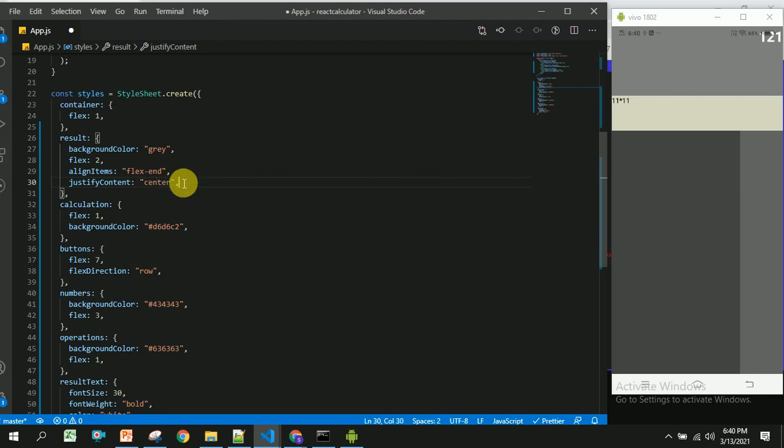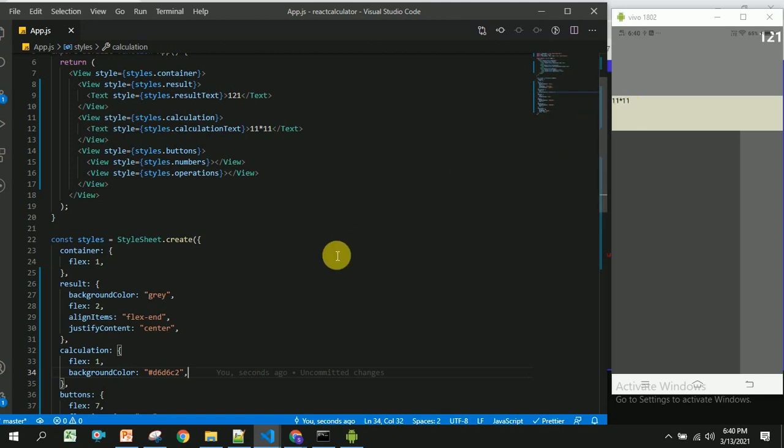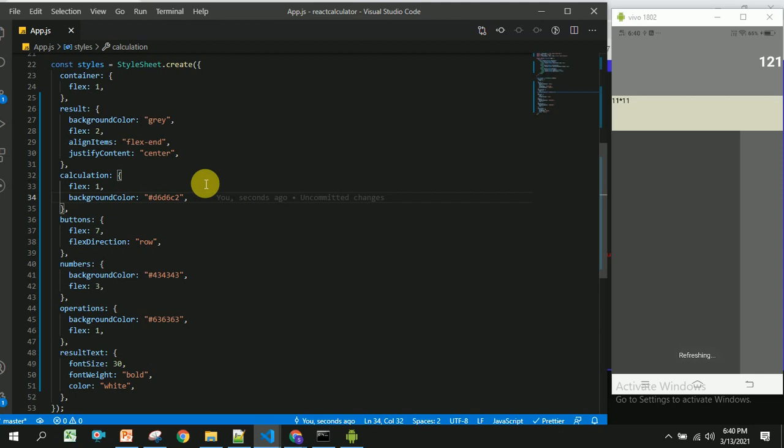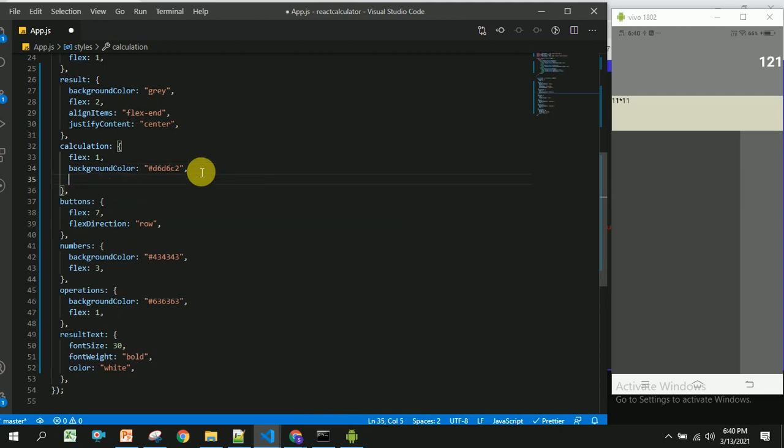So it should be center. Once it gets refreshed, you will be able to see that below. The next one is we have to write styles for the calculation text. For this, I am going to the calculation part, and here I am going to write the same thing: align items will be flex-end, and justify content will be center.